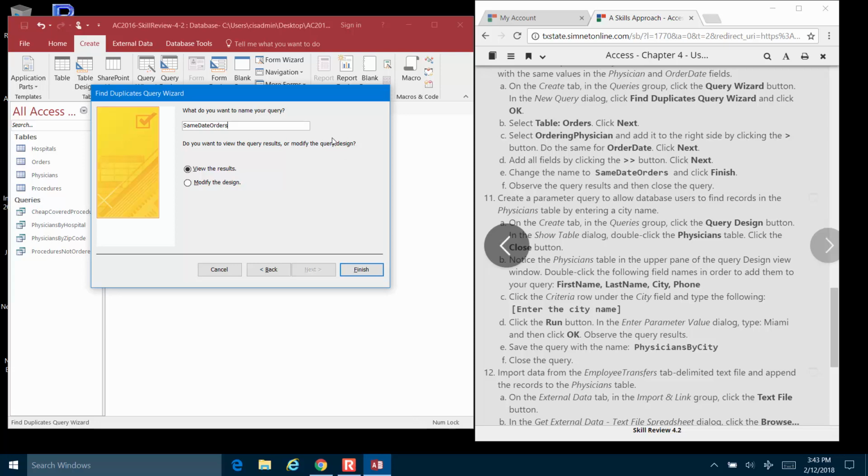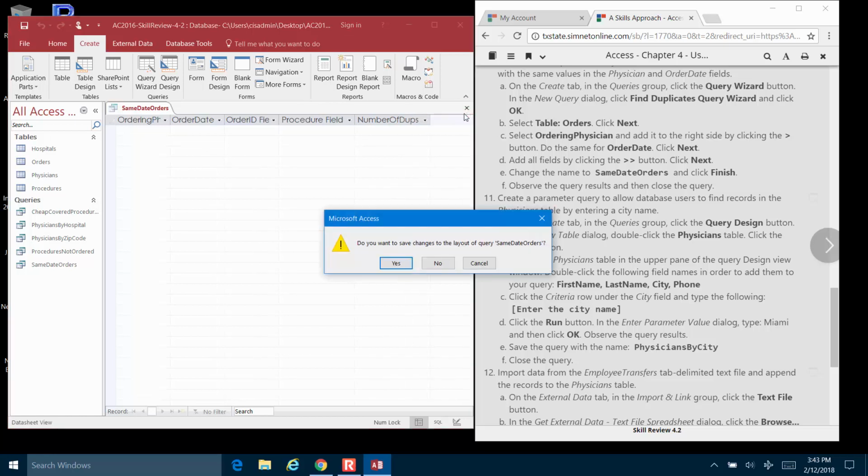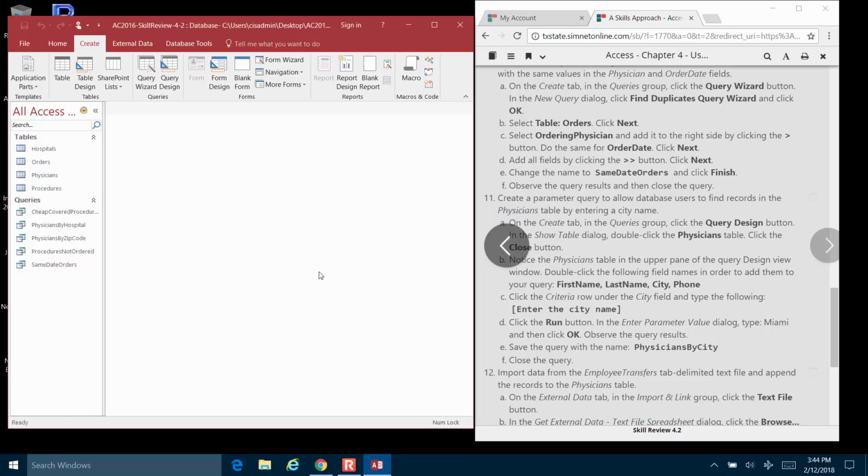Okay. Finish. And it's empty. Now, why is it empty? It would be empty if there are no duplicates. So think about what your results should be and how they would look, and know if you've done it right or not. So no duplicates here, so that's good. So now I can close it. It asked me to change the layout because I was making the fields bigger.